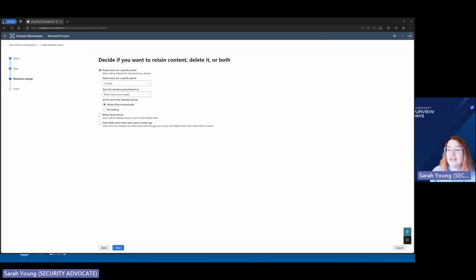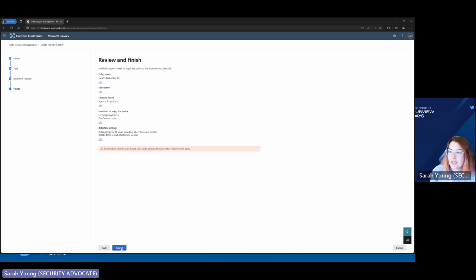And then you can see at the end of the retention period, we can say delete items automatically. We can also say do nothing. But being that we're doing data lifecycle management, you probably aren't going to use that too much. But hey, we have some other options there as well. So, as you may be familiar with if you've been using lots of Microsoft things, we have a review and finish page, so we can review everything we've put in.